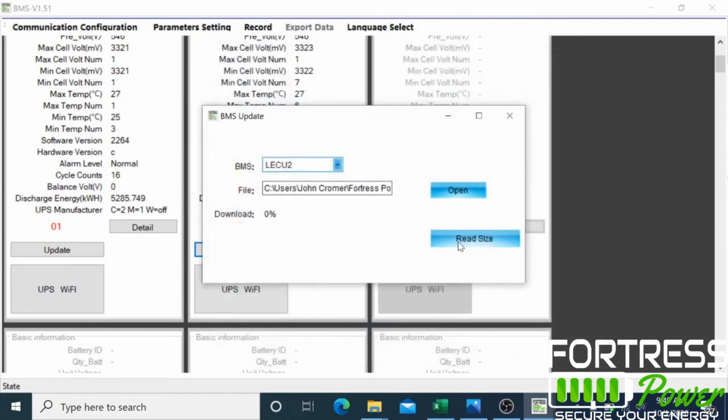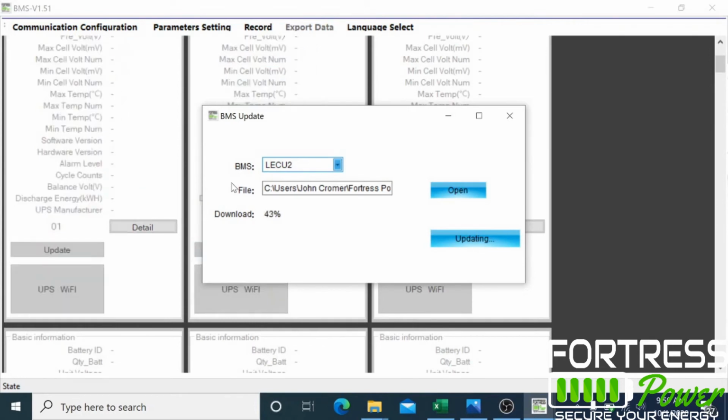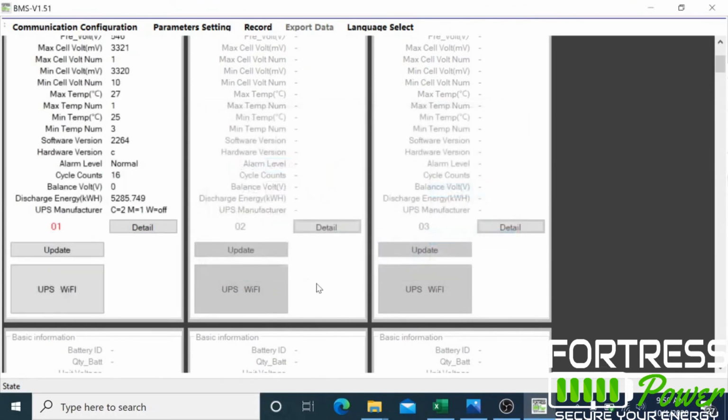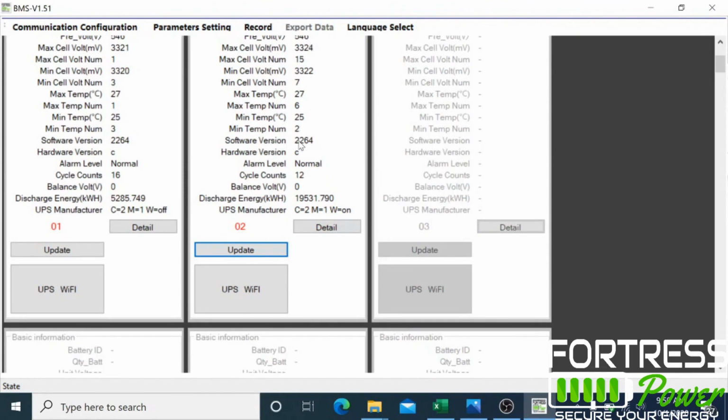Select run. You will hear the eFlex click off. Update is complete. And now we can see that the software version is updated.